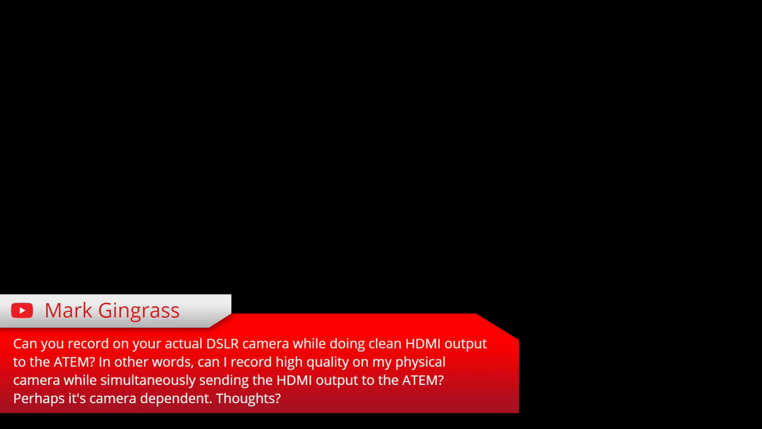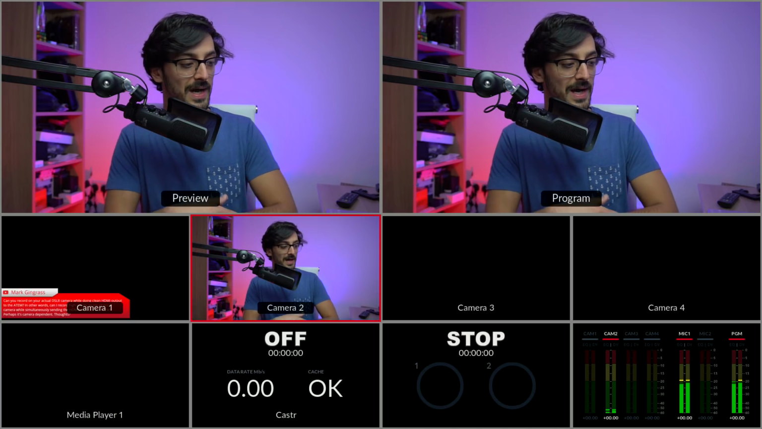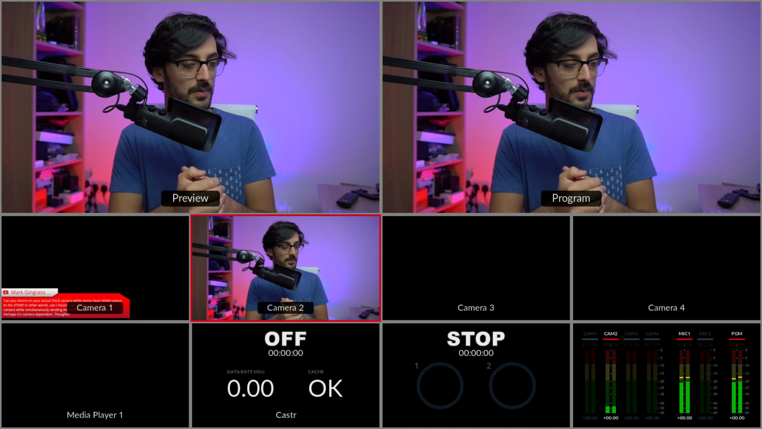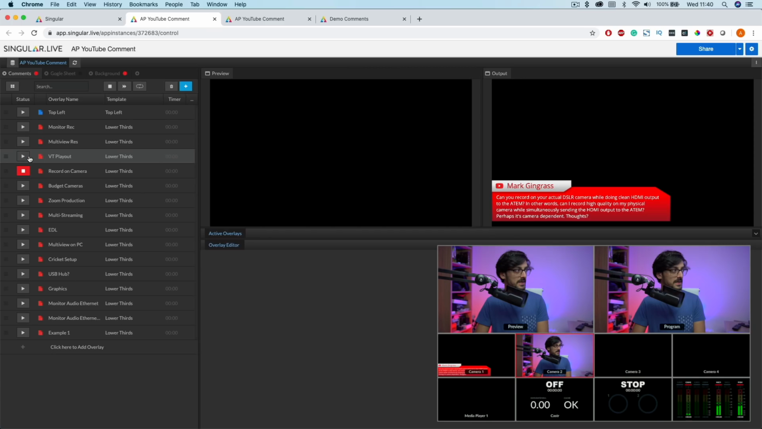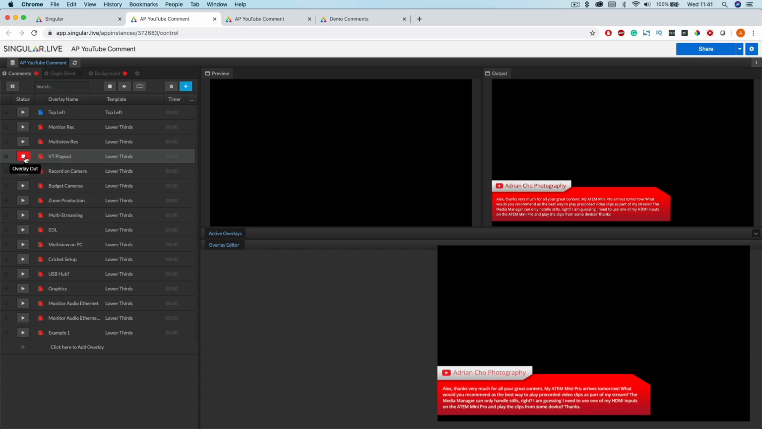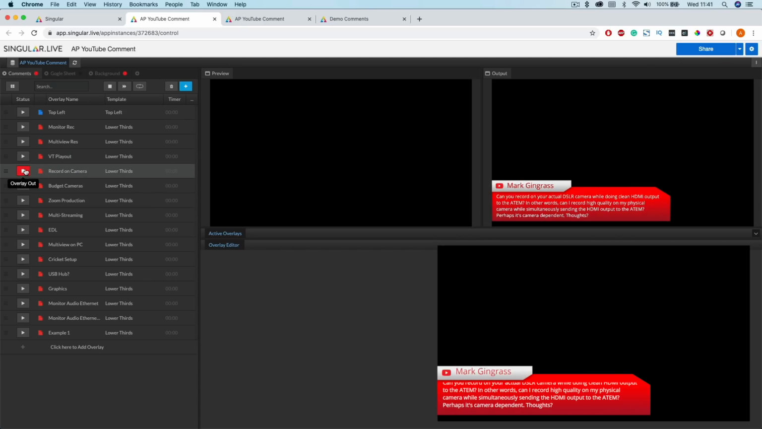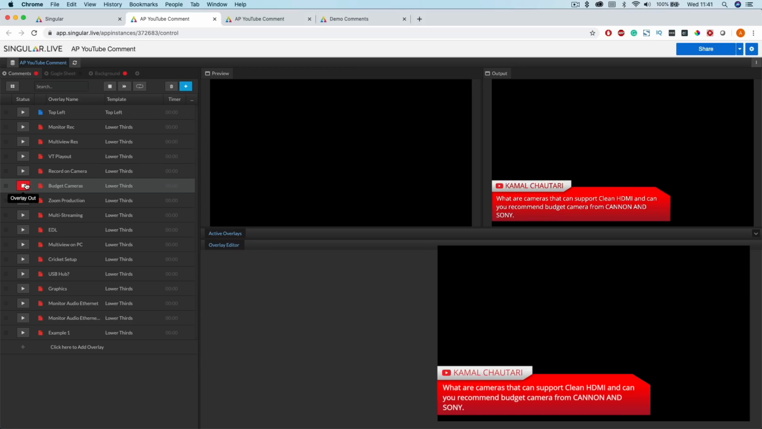It is just our black background with our comment. If I switch to the multi-view, you have the computer's output showing what we are controlling in the Singular Live Control app. So if I change one of these, you'll see it controls it. It might be if I go full screen. There we go. You can see it changing in real time.